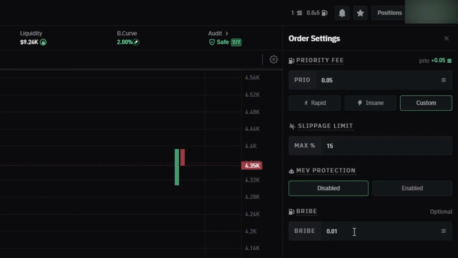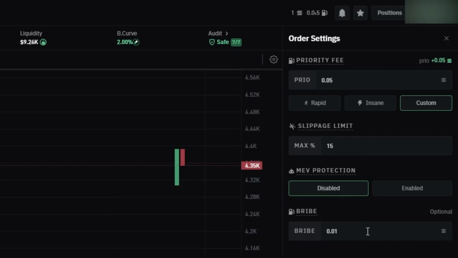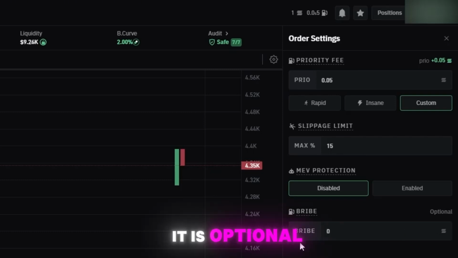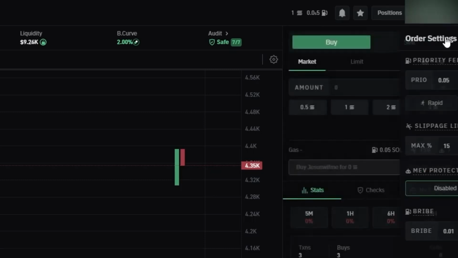As well as the priority fee, you can also bribe the validators. And this is another way of making your transactions go through faster. By default it is on 0.1. However, of course, if you wanted to raise this higher, you can set this to 0.2, or you can just get rid of it if you want, because it is optional. However, I recommend keeping it on, so I'm just going to set mine to 0.1. From there, we can close our order settings.